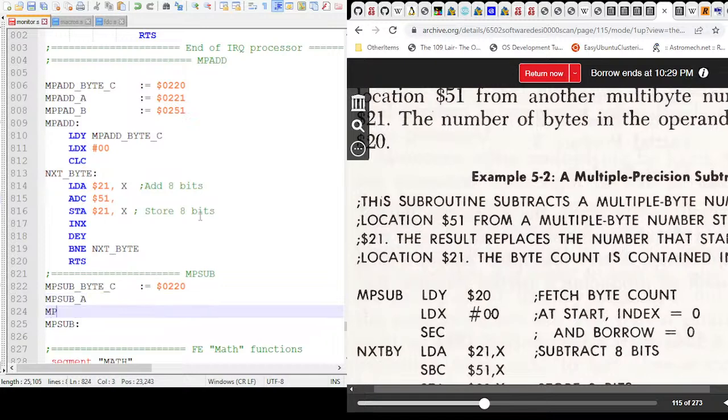MP sub A, MP sub B, and again we'll go with the convention of 0221, and MP, the B is at the same location.